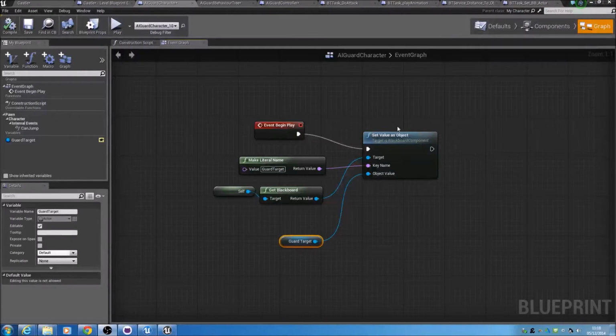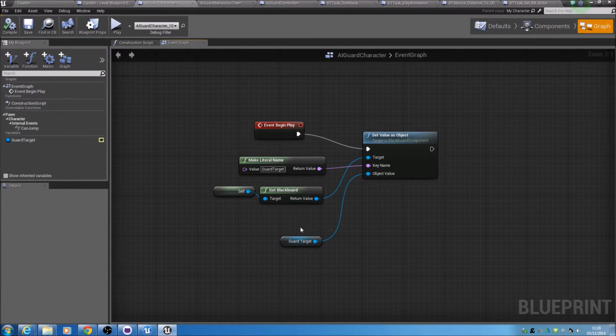So this is the AI guard character, and in this, when the game begins, we want to get the blackboard of this particular character, and we want to set the target that is in the blackboard, and get the key name based off the name of this target.